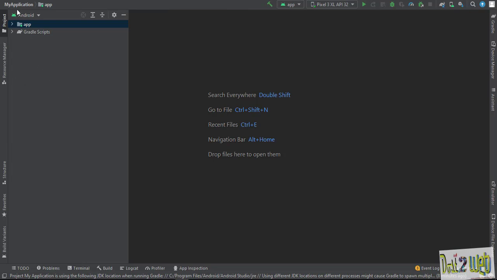Now you can see that the Android main application has been completely loaded. So you can run and see also. If you click on this app, you can see we have three folders: the manifest, Java and RES, that is the resource. We are not going to touch anything in the manifest as of now. We will be going through the Java and resource.